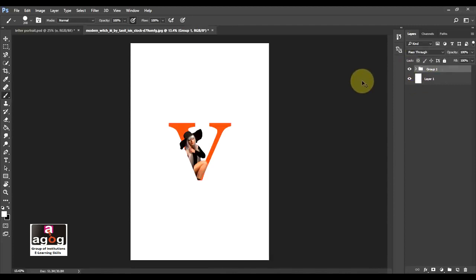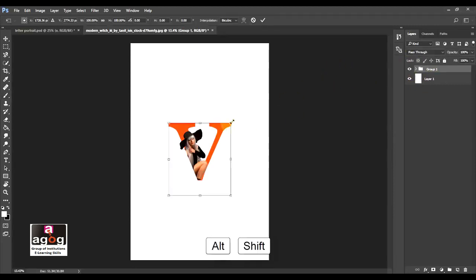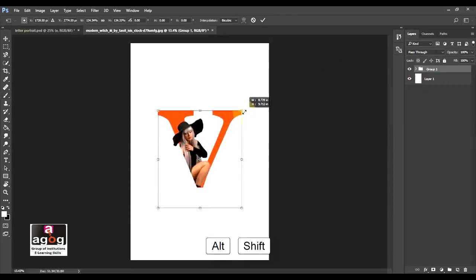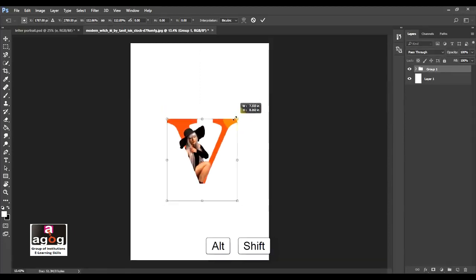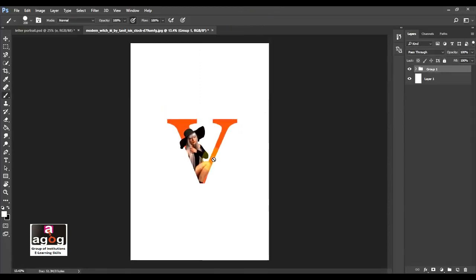After then, you can simply press Ctrl T, hold your Alt and Shift key, and then make it bigger like this. So I think a little bit bigger would be nice, not that big though. Okay, that looks nice, confirm it. And I'm also gonna adjust it a little bit, so.